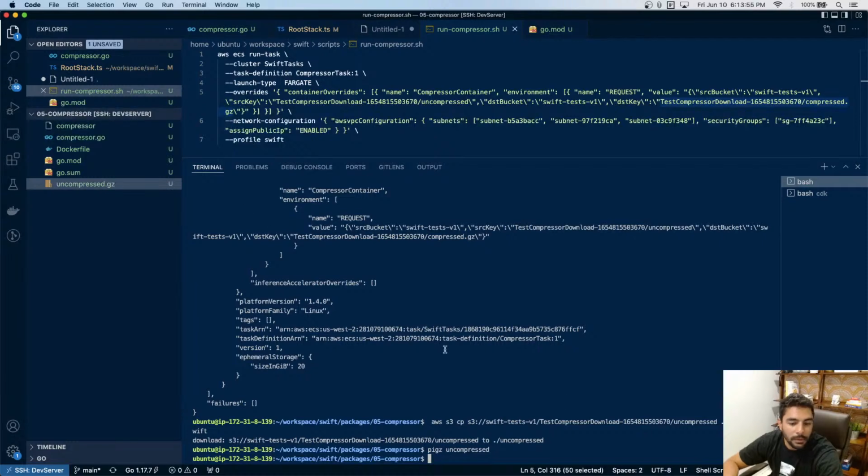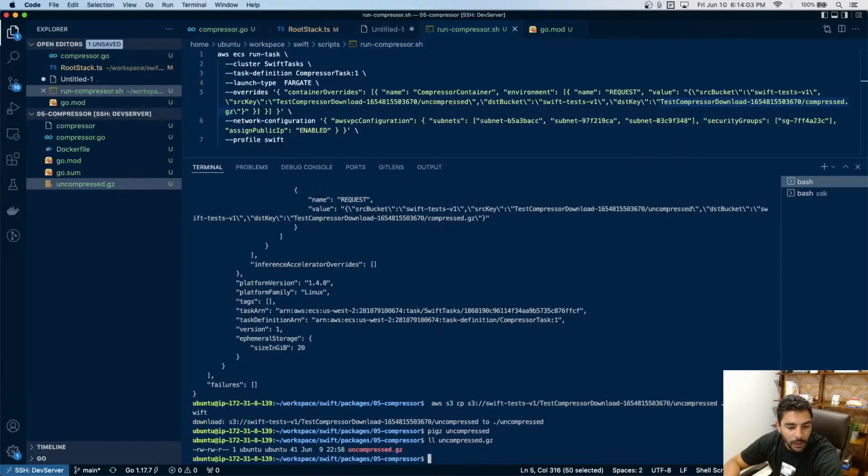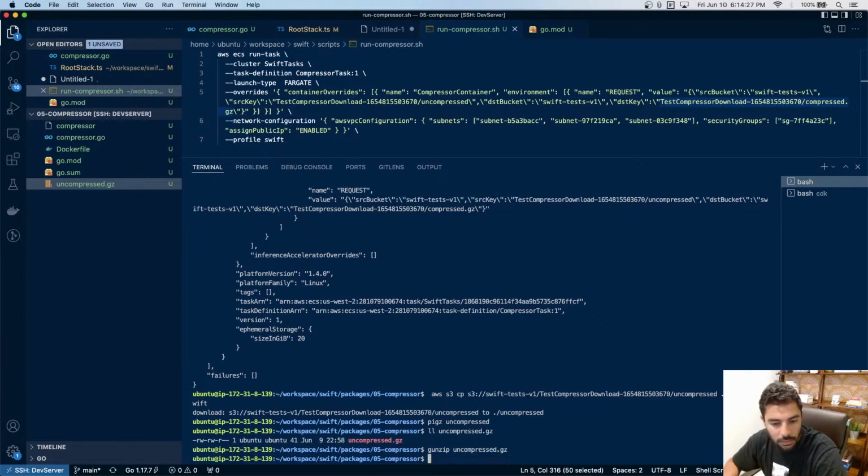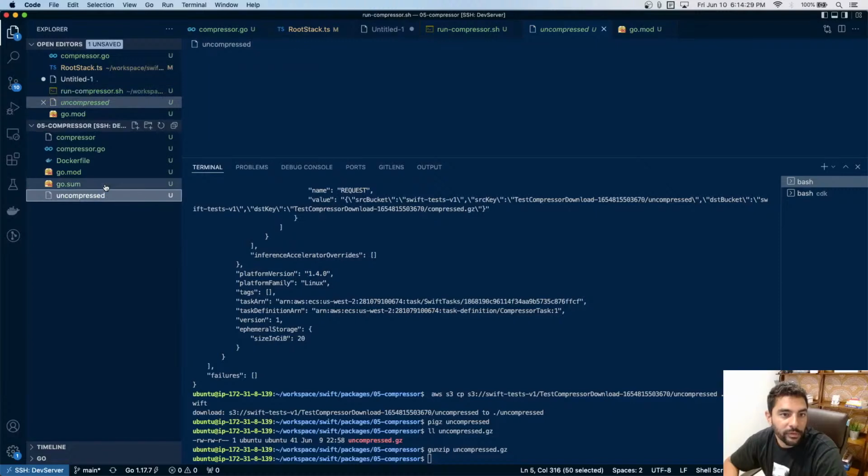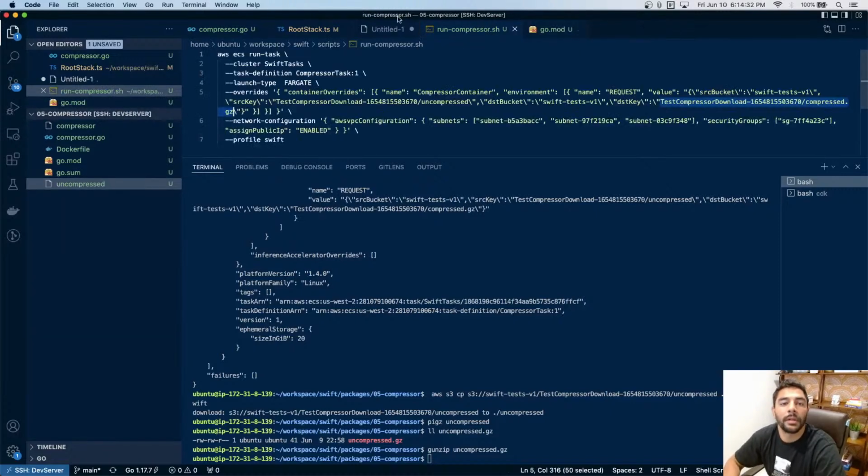Okay, now let's do an ll on uncompressed. Yeah, it's 41 bytes. It's crazy. Now gunzip, just to validate. Yeah, it's wild. Nothing got corrupted.